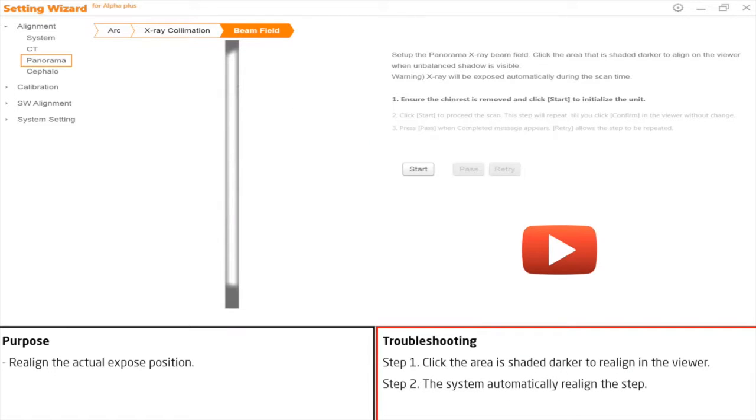After realigning the collimators, you can check the actual exposed areas in the beam field section. If the X-ray field is not in the middle, click the area to shift it. Let's take a look at how to do the adjustment.